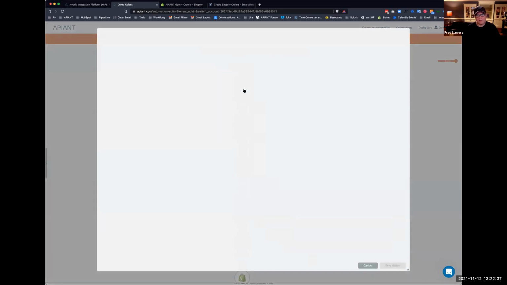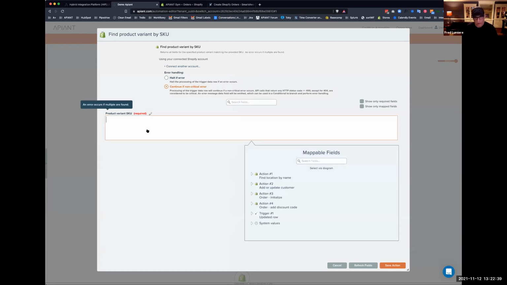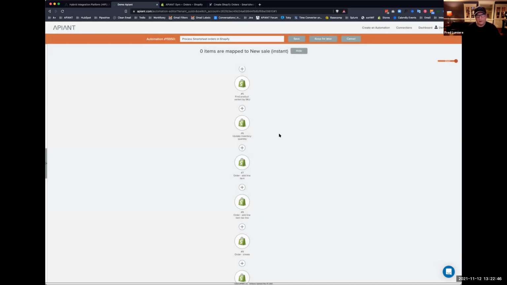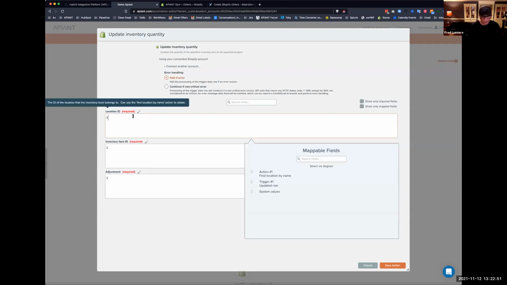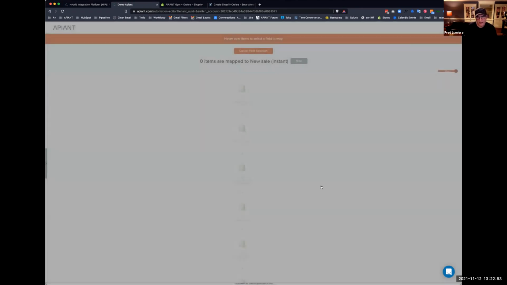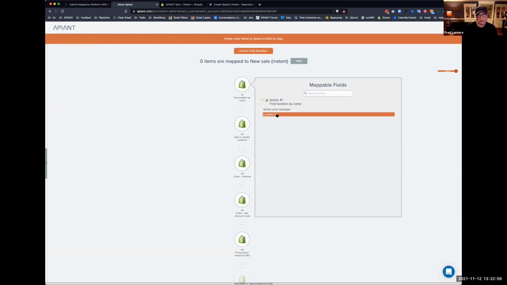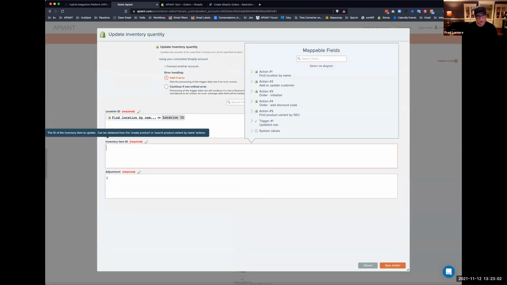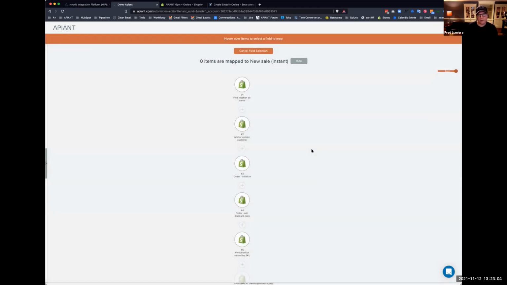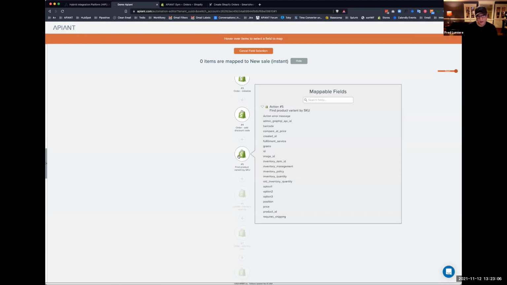All right, find product by variant SKU. So what is the first product SKU? Have that in my Smartsheet. We're going to say SKU1. Done. Update inventory quantity. Okay. So what's the location ID? Well, the location ID comes from a previous action, which was find location by name. Okay. So here's my location ID. The inventory item is the inventory item for the SKU that I just found. So inventory ID is right here.